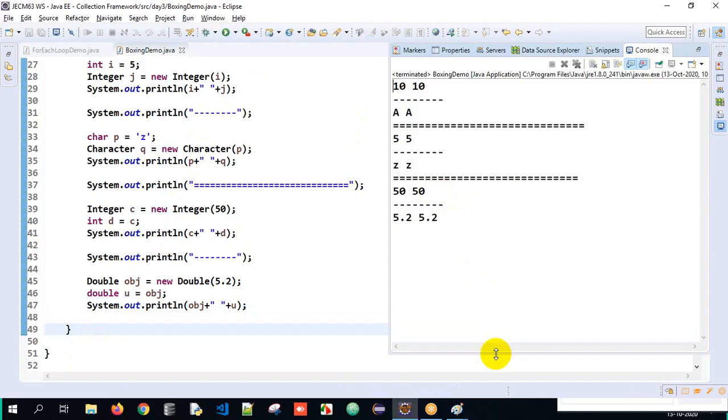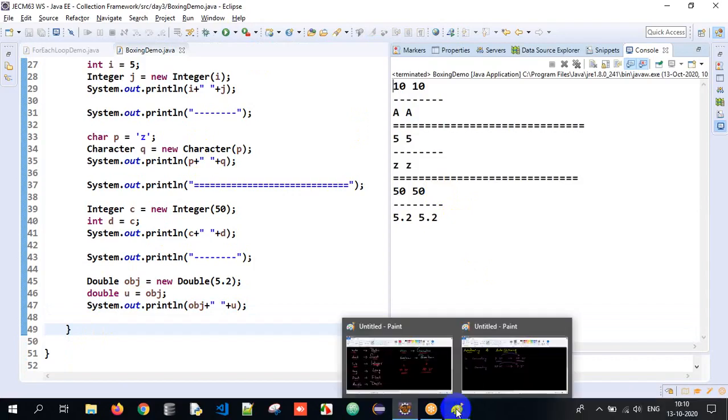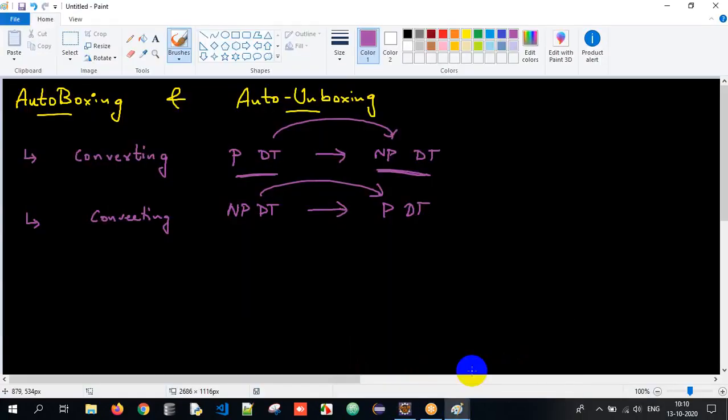Clear? So in simple terms, what are wrapper classes here? Wrapper classes are nothing but the non-primitive version of a primitive data type. And autoboxing is converting primitive to non-primitive, and auto-unboxing is converting non-primitive to primitive here. So this is what we are supposed to understand in today's session. Now, I'll summarize at the end, guys. Do not worry here.